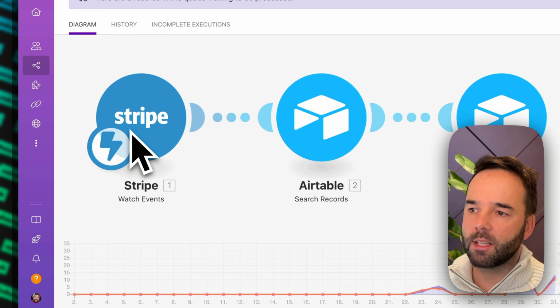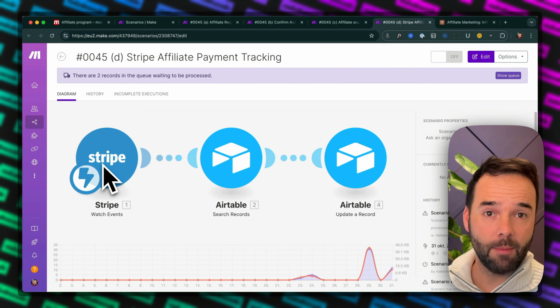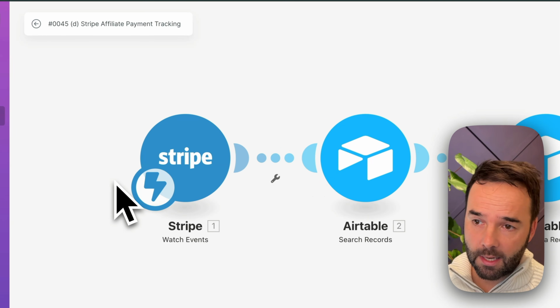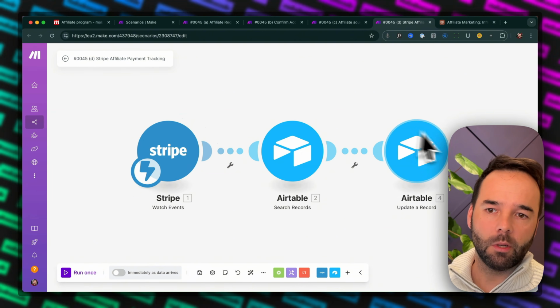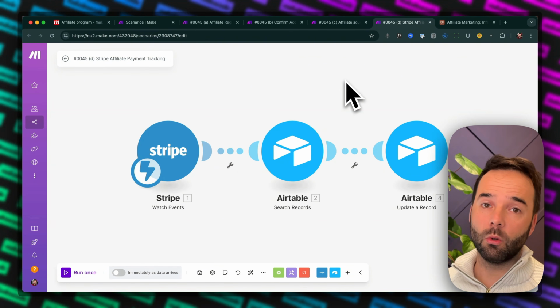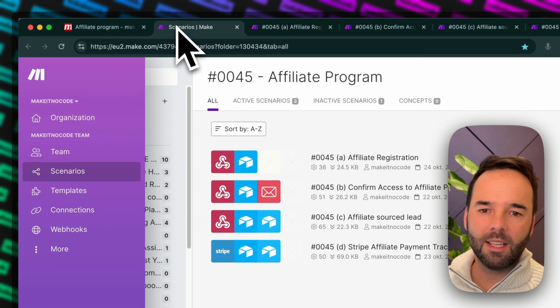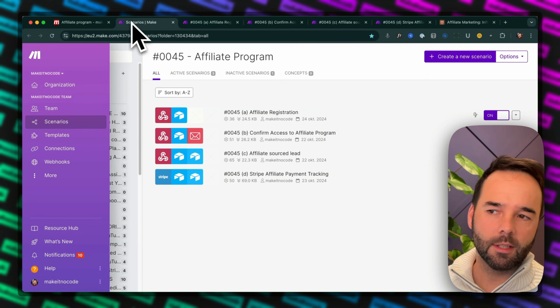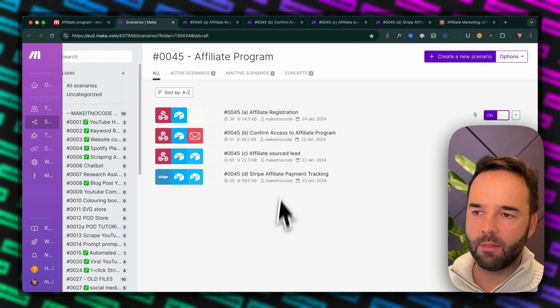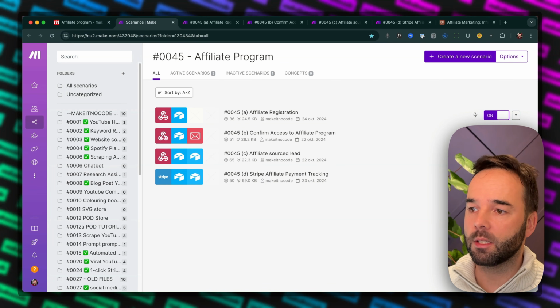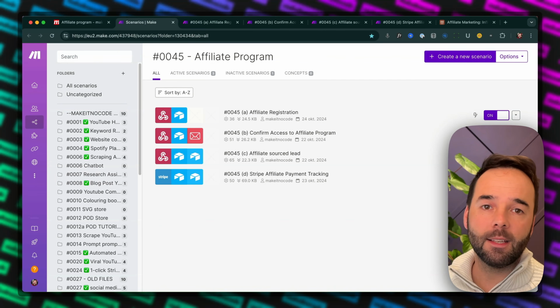So someone's actually submitted the payment. That's the payment I just showed you. So someone's paid, and we track that, or we update their record in their Airtable. So this is our whole automation. 4 parts, quite simple. You can customize it the way you want. We've just set it up to be a very, very basic version of a proper working affiliate system. Edit it the way you want.